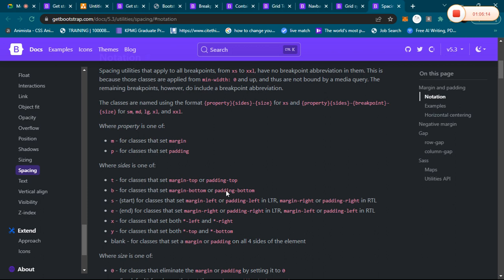If you want to apply margin to an element, you use M. If you want to apply padding to an element, you use P. If you want to apply margin to the top, you add T to your M. If you want to apply padding to the top, you add T to your P. Just like that. If it's to the bottom, you use B.